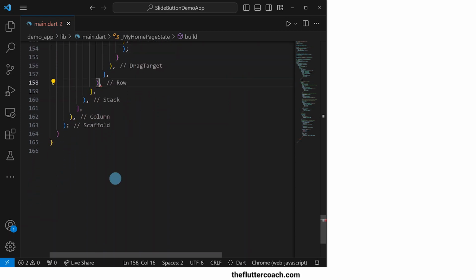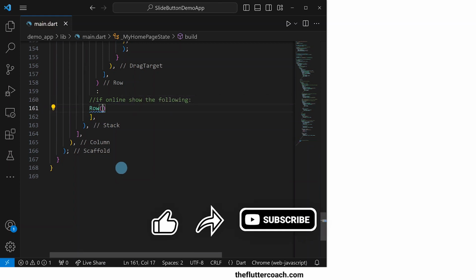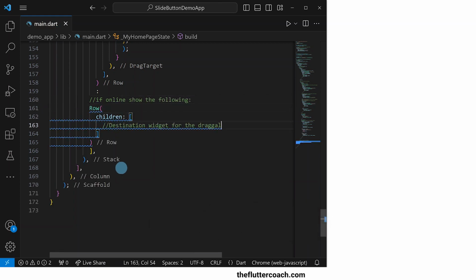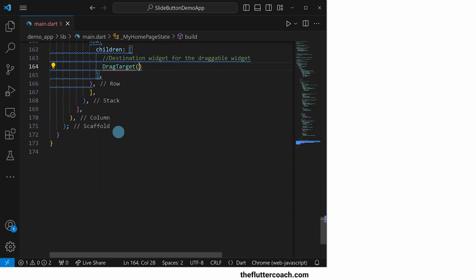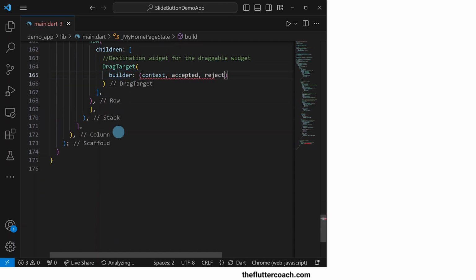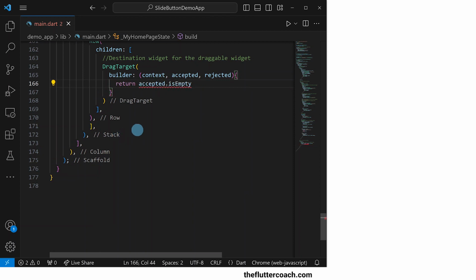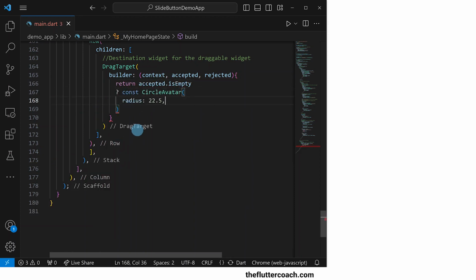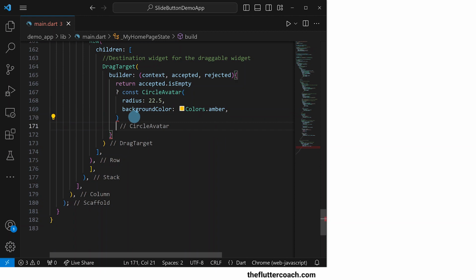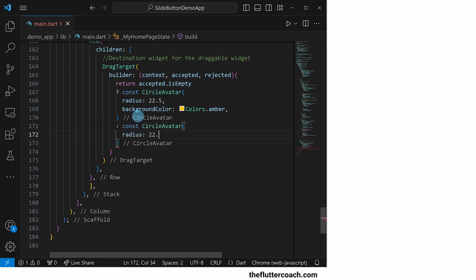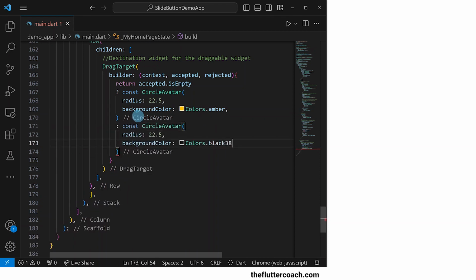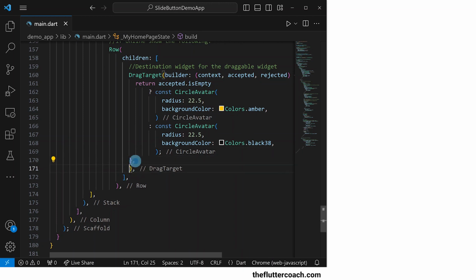Let's now move on to what we're going to display if we are online, and here we're going to have a row whose first child will be the destination widget for the draggable widget that we are going to use to go offline. Here we will have a drag target widget. Inside the builder property, if accepted is empty, we will return a circle avatar with a radius of 22.5 pixels and a background color with amber. Otherwise, we will have a circle avatar with a radius of 22.5 pixels and a background color of black 38.